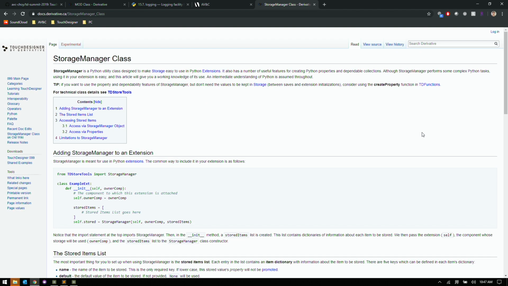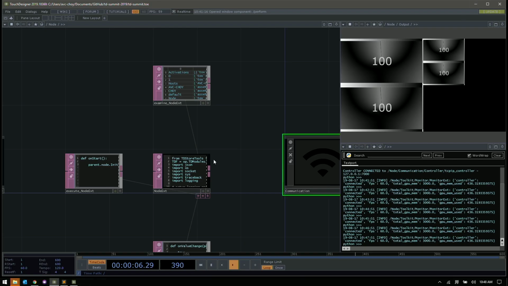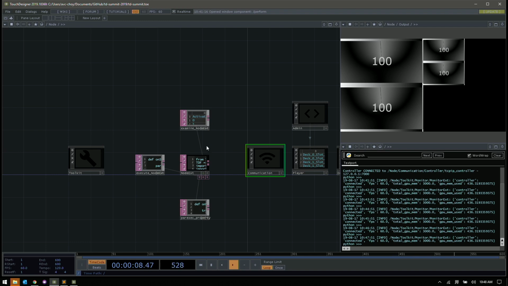So this is essentially a storage manager class. I use it from time to time. You don't technically need the storage manager object. You can just use op storage or just properties within the class. But the benefit of this is that it'll be persistent across saves and reinitializations. So it'll actually save stuff into your TOE file. So you need to be careful with it. But the benefit of that is that if you're reinitializing and you're developing, it'll stay there.